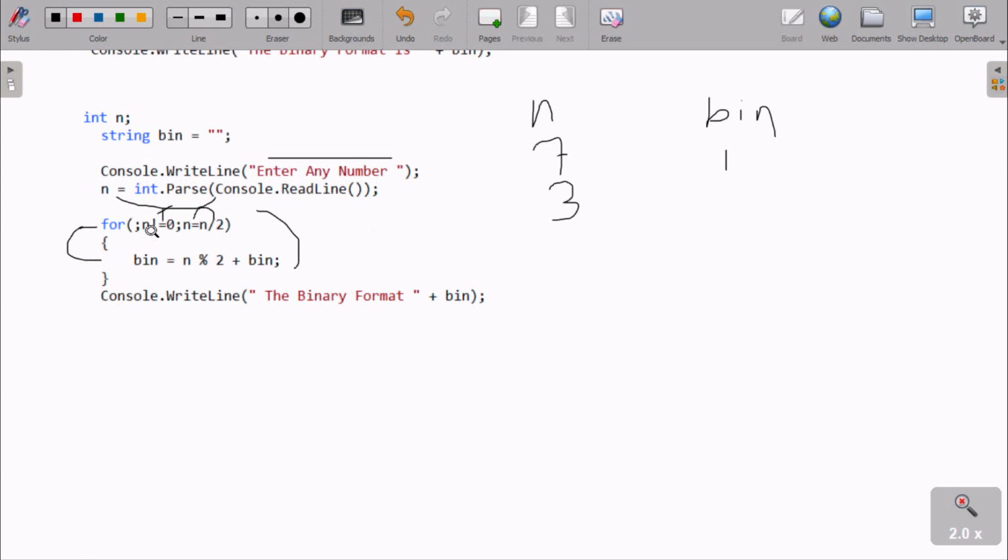Hereafter 3 not equal to 0, the condition is true. So here n mod 2, so 3 mod 2, the value comes 1. So this value is now 1, and hereafter the bin value, in string format, so 1 concatenated with 1. The new value is 1 1. Hereafter n equals n by 2. So 3 by 2 is divided 1 time, so the n value is now 1.